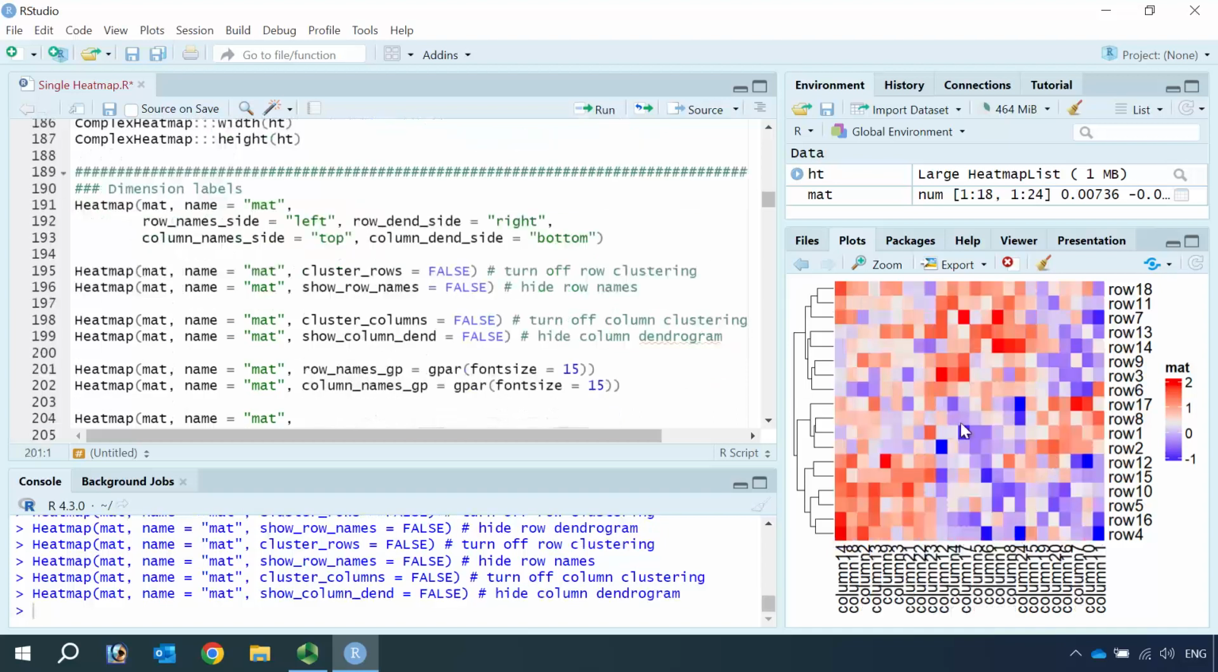You can see now we hide the column dendrogram, but for the column names you can see they are not in order. So that means we still perform the data clustering when we run the heat map function.